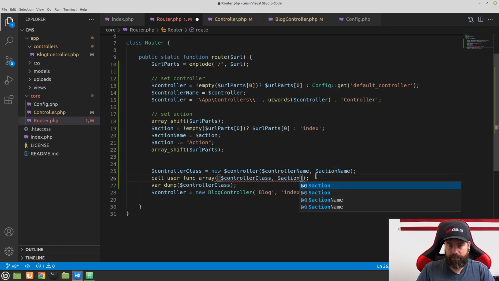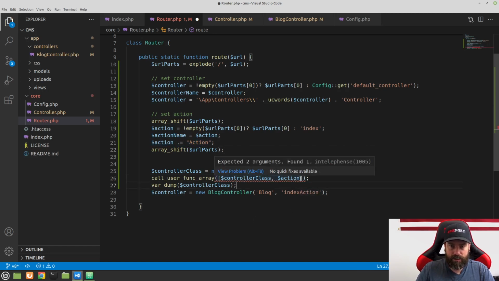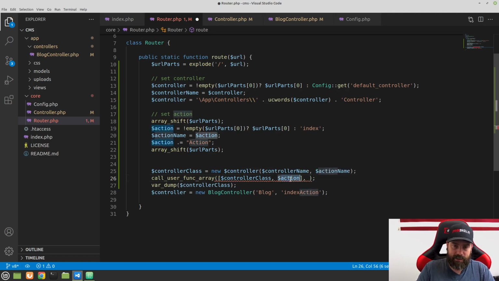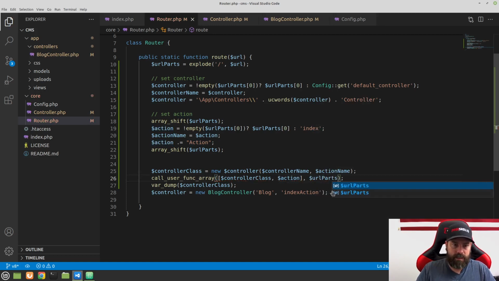So this action is going to be the name, so it's this right here. That's going to be the name that we're calling. Now, this takes an array as the first parameter, and that's going to have the controller class. So this is the instantiated controller, and then we're calling the method right here. And then as the second parameter, we can pass all the parameters that we want to pass to this action right here, this method. Now remember, that's just whatever's left over in URL parts. So that's how that works.